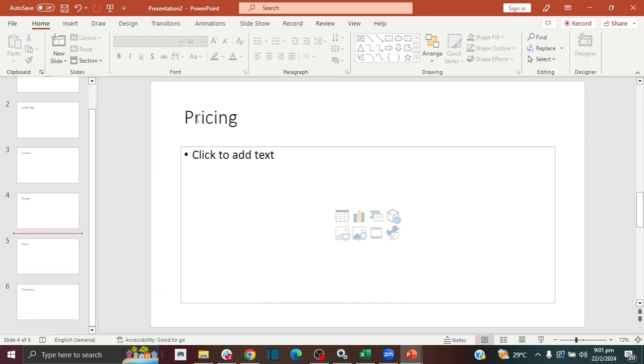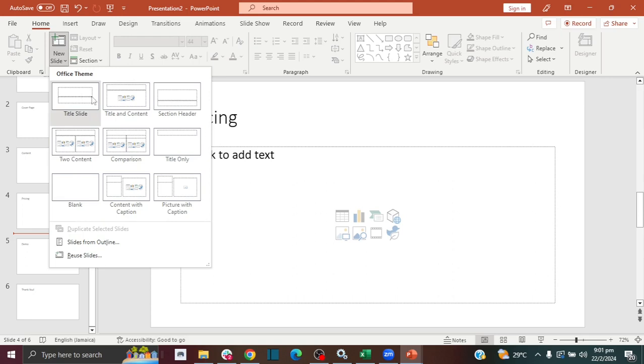As you can see, this is a title, and then it has the body copy in here. But if you click on this arrow that says new slide, you can see the different options that it gives you. So if you want one of these types of slide, you can just insert the type of slide that you like.